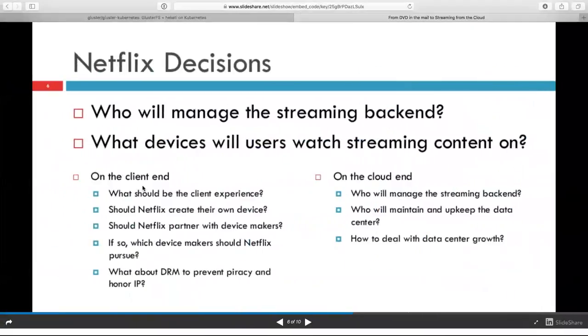So the discussion we are having essentially is who will manage the back end streaming? And what devices will users watch the streaming content on? Like, what devices existed at that time? And then, what should that client experience be that you have?